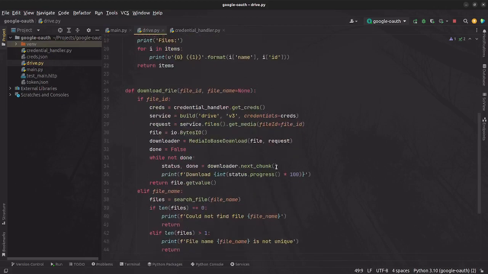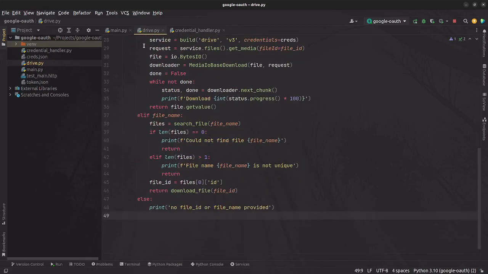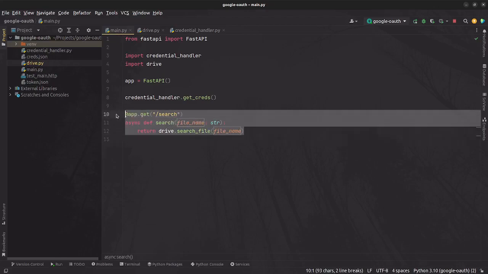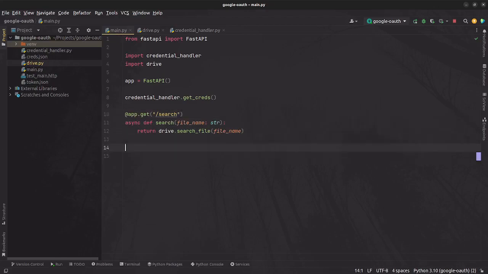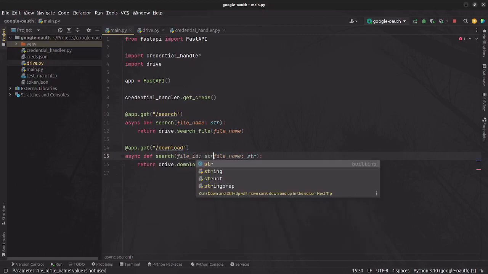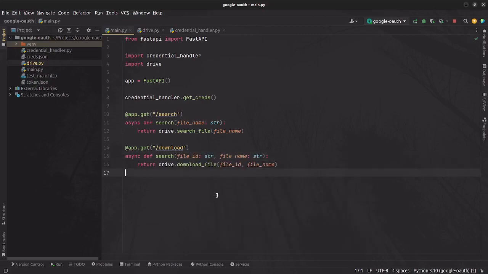And that covers, I think, all the scenarios that we need. So now let's go ahead and go back to our main. I'm going to copy this method here just to save some typing and change this to download, and change this to download file. Now obviously we have to have a file name and a file ID, so I'll go ahead and add that. The file ID does not exist yet, so I'll add file ID as another parameter, like so.